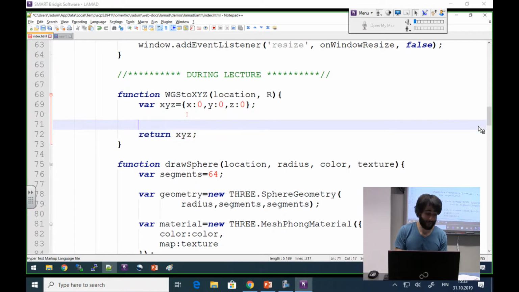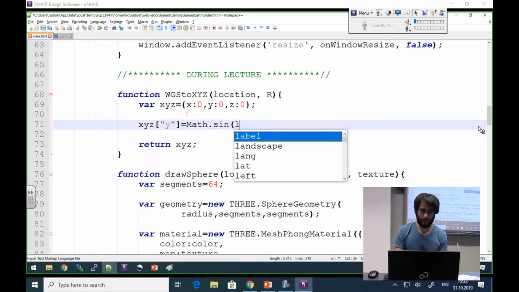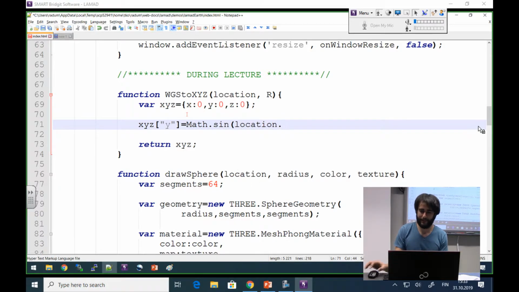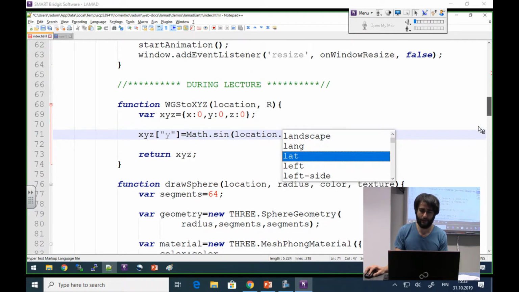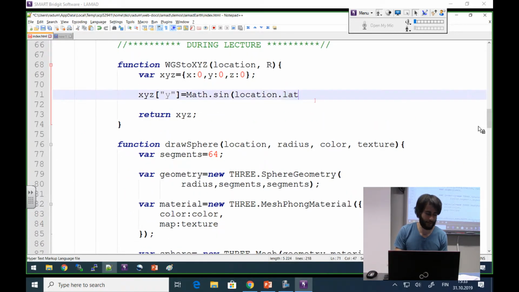But now you have to tell me the formulas. So what was the value for Y? Yes. Sine of alpha. Sine of location dot lat, because this is how I called it here, but yeah, I think I used alpha twice by mistake. So location dot latitude times R.